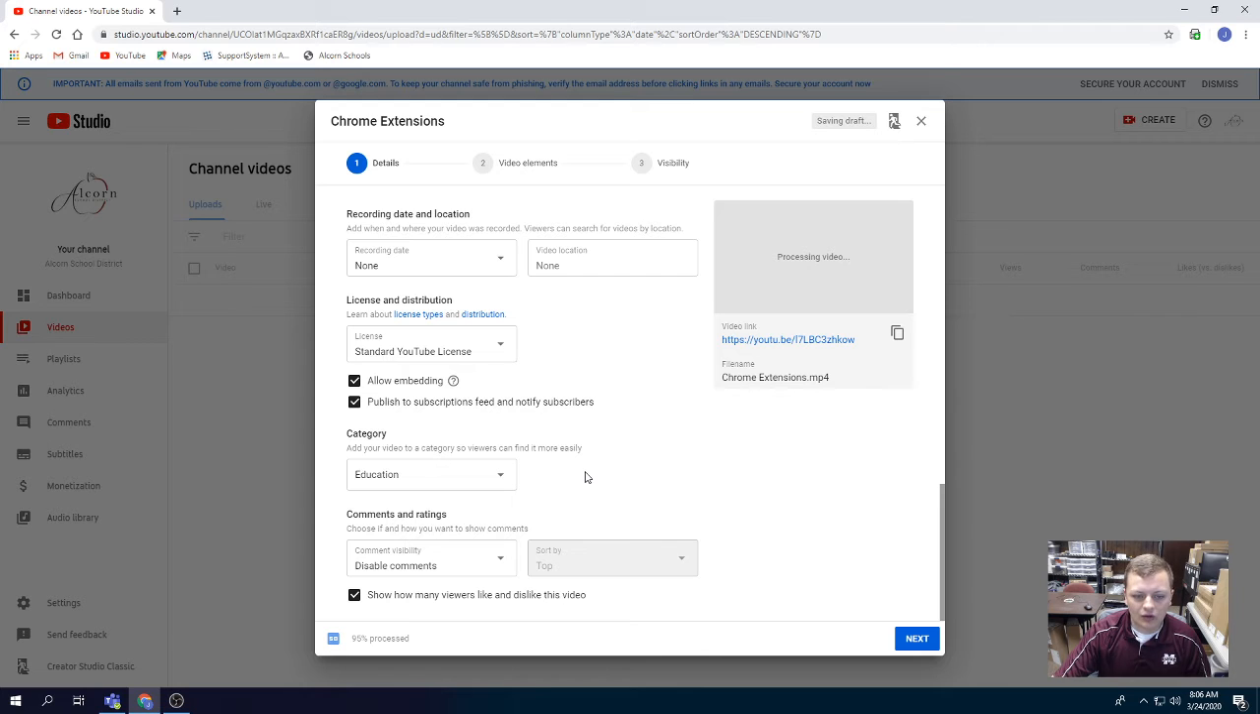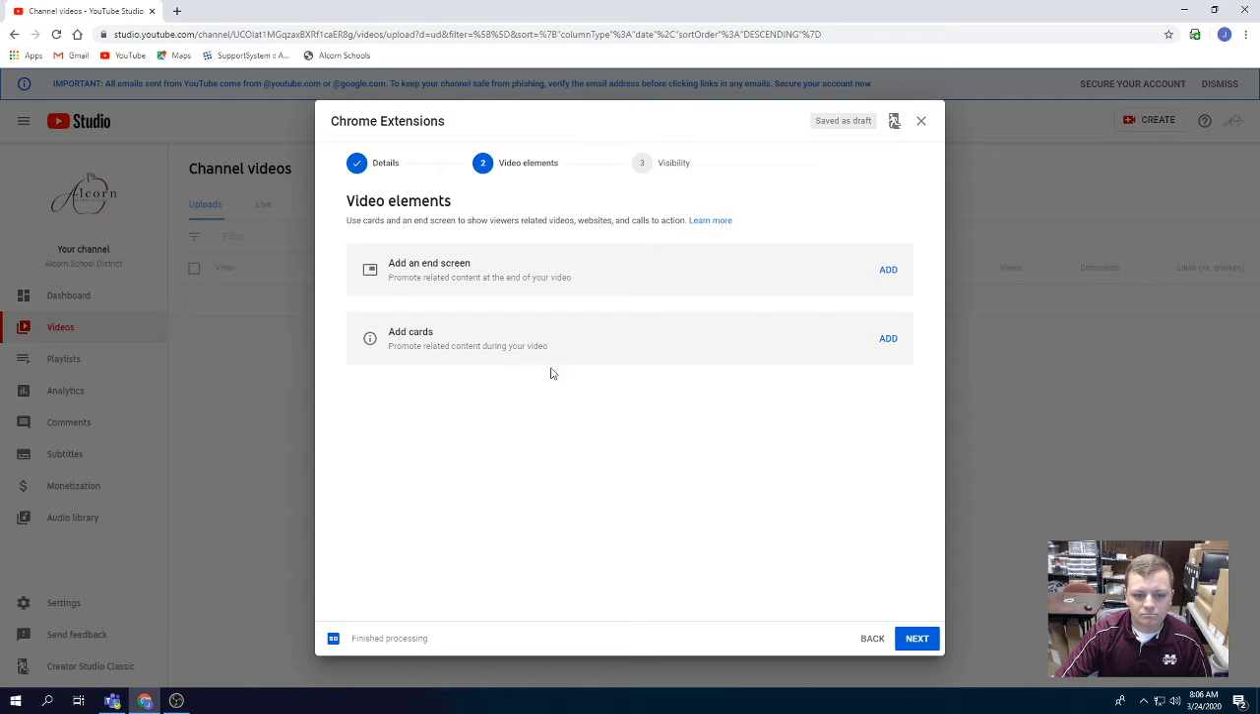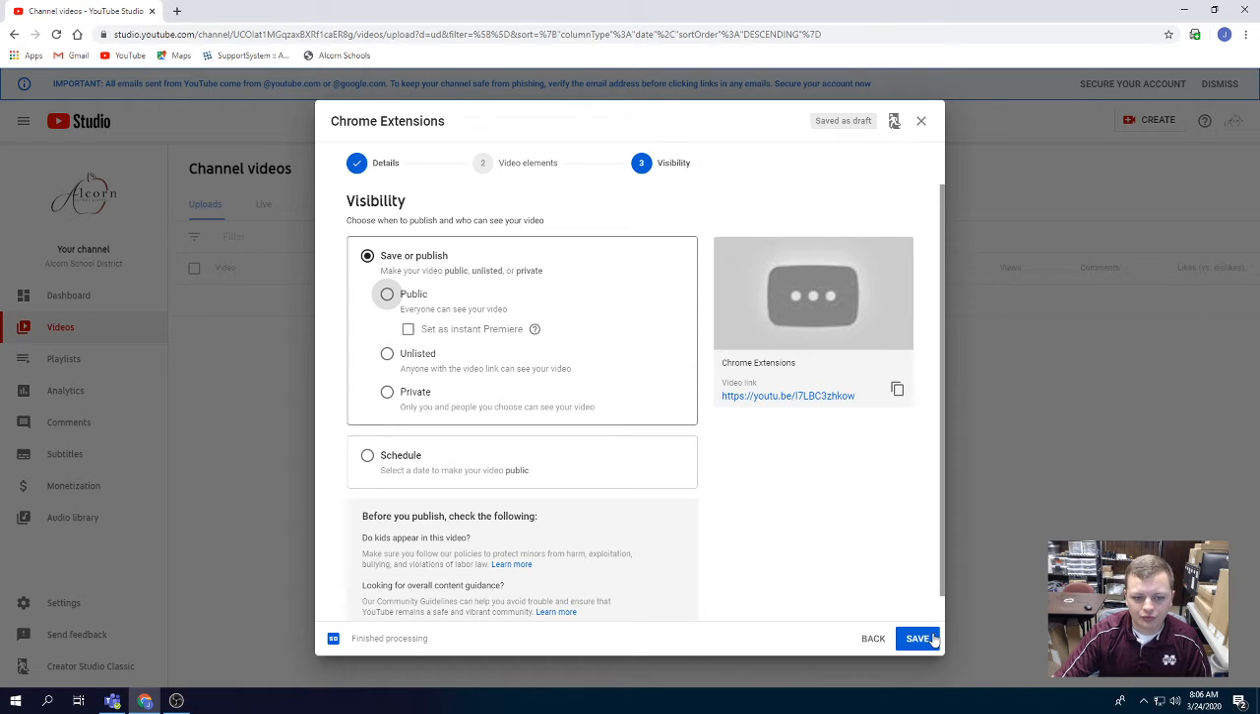And there is also, it says show how many viewers. Yes. So we're going to click next here. And there are some things you can add in there. I'm not going to show you those things because that's just sort of personal preference. But you can add an end screen, or you can add cards if you're trying to promote a separate video somewhere else in your YouTube channel.